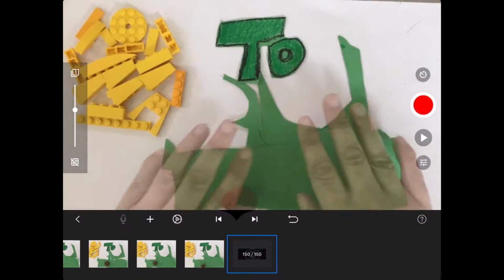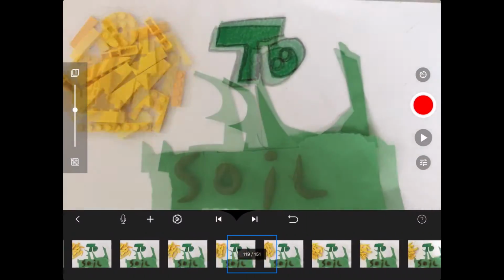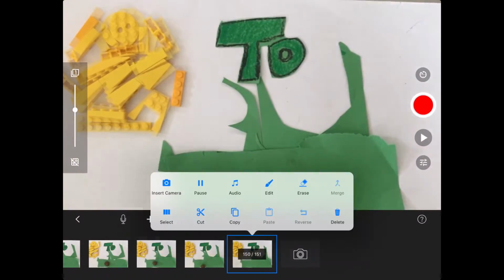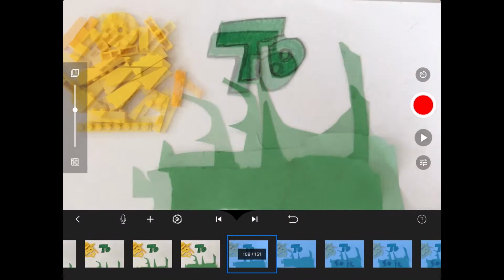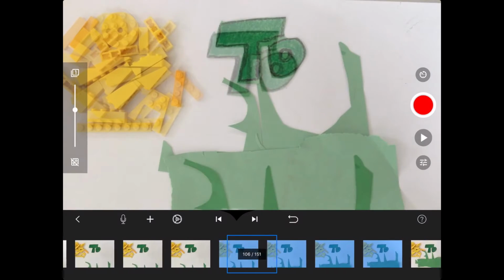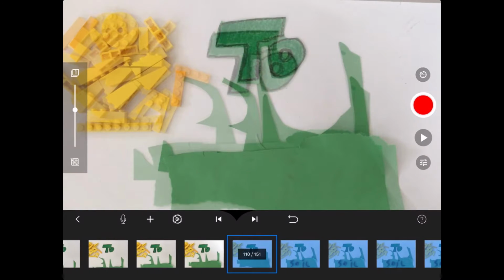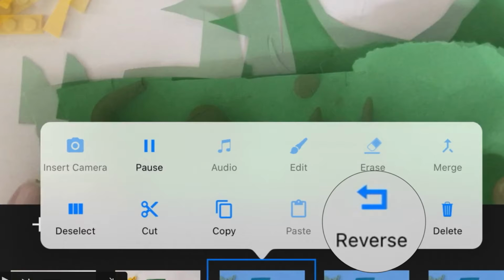Now I'm going to select it. First I'm going to go to the last image and then I'm going to press the select button. The select button can be found by tapping on the last frame. Command Center will come up. You select it and then drag your finger along until you get to the very first picture you took. Then you're going to click that image again and you're going to say reverse.